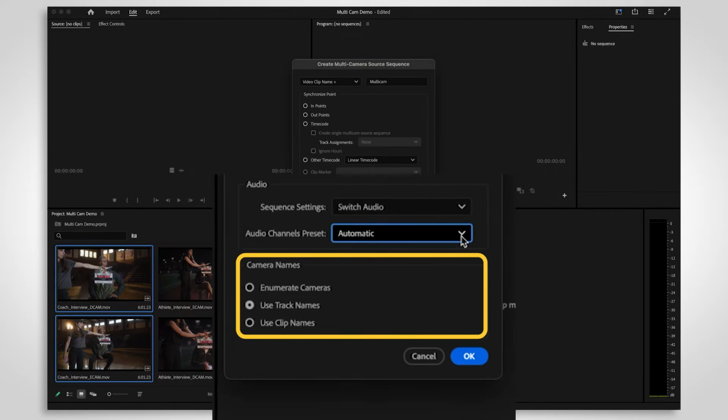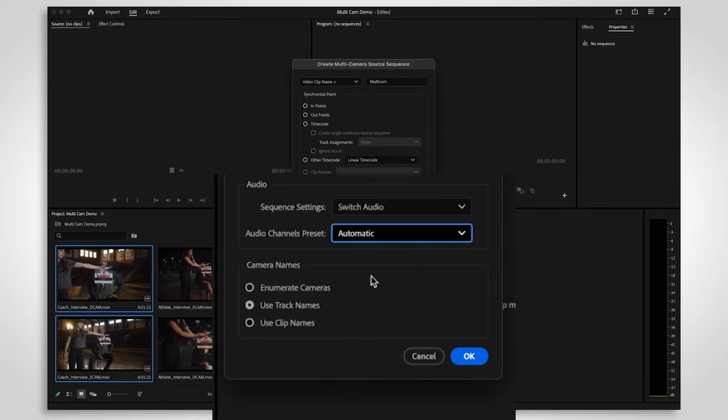The last section of the menu helps you label your cameras. Enumerate cameras will label the cameras with numbers. Track names will label the cameras with V1, V2, and so on. Clip names will label your cameras based on how they are titled in your project panel.